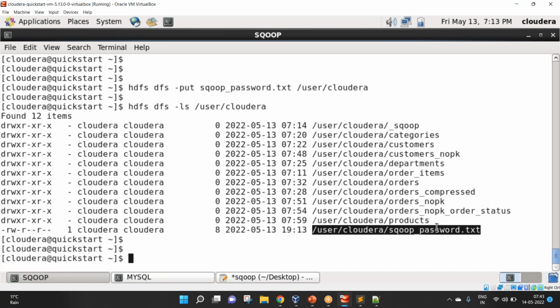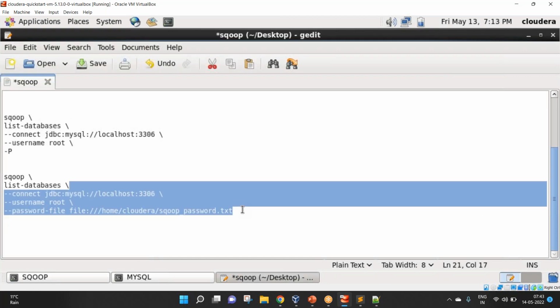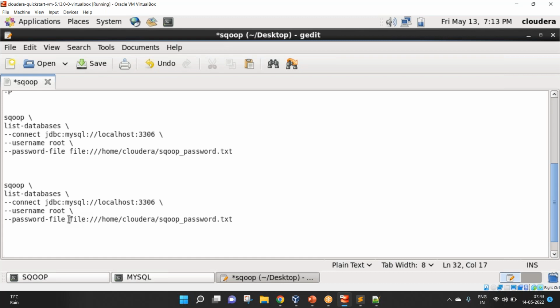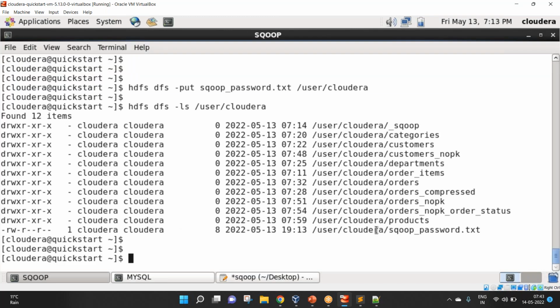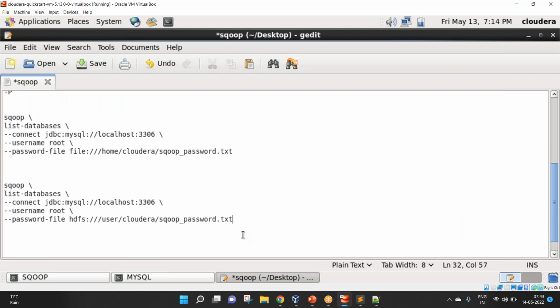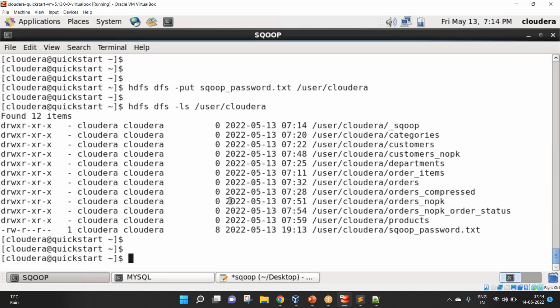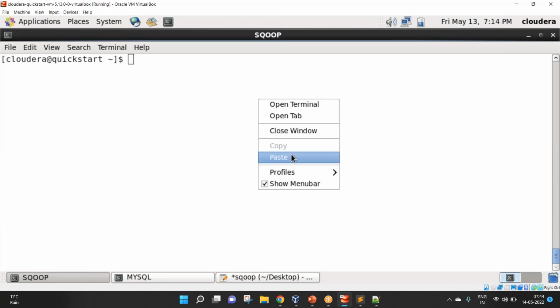Now I have to refer to this file in my Sqoop commands. I'll copy this and I'll paste it here. So here in the password file, now the file is available in HDFS. I have to say hdfs:// and then give the full path of your file. Let's copy the path, select it, right click, copy it and paste it. Let's copy this, go to the Sqoop terminal, right click and paste it.